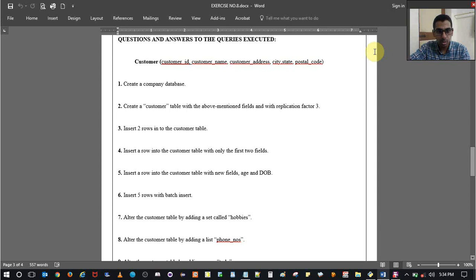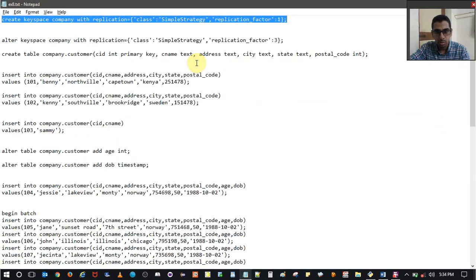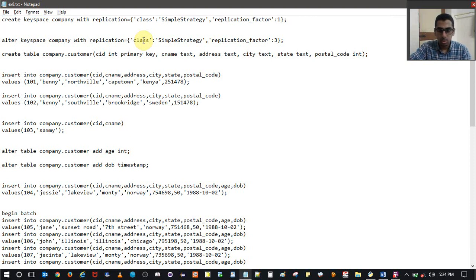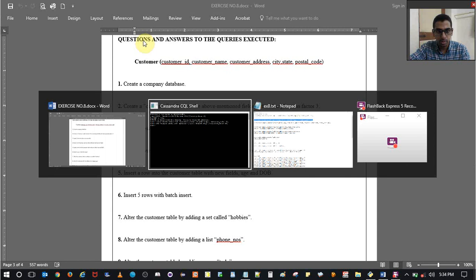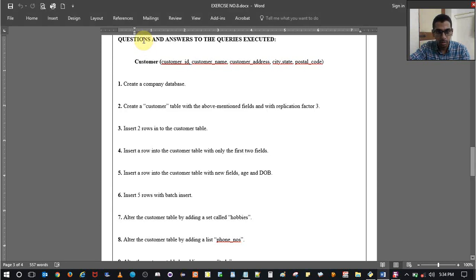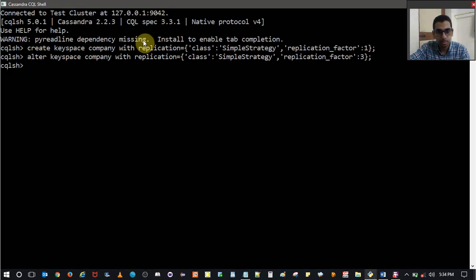Next, create a customer table with the above mentioned fields and with replication factor 3. This is the schema given to us, so I'm going to create that table. Once again, notepad, copy, paste. So it's been altered. As per the question guidelines, I have created a customer table with replication factor 3. I'm sorry, not altered. We are creating a table over here.